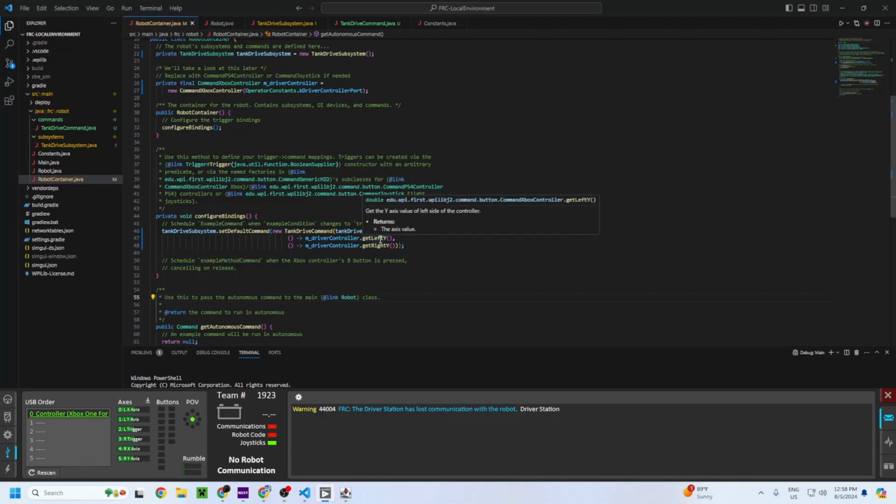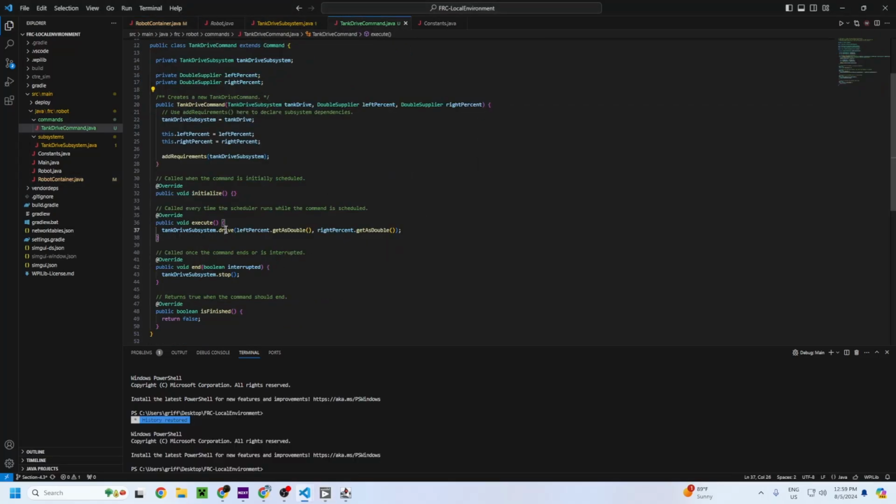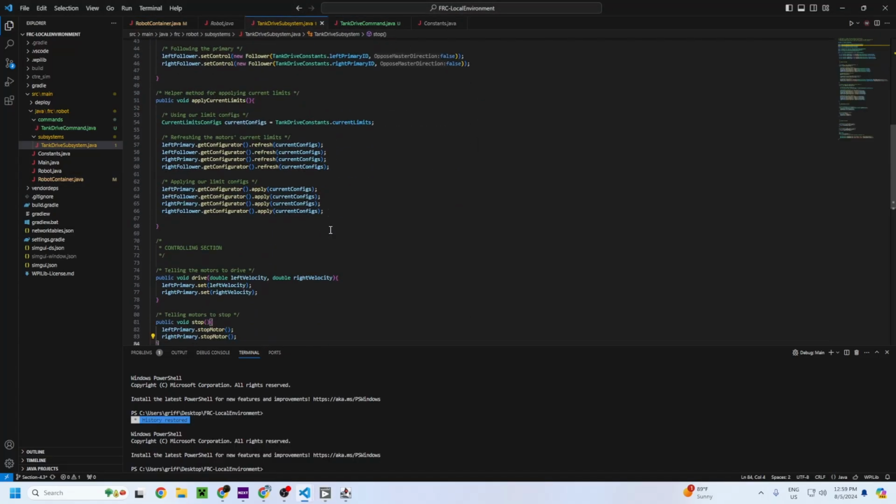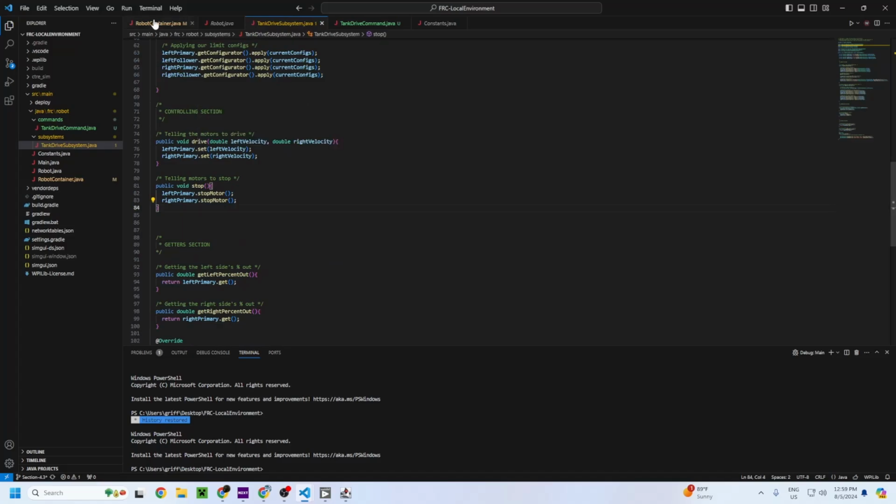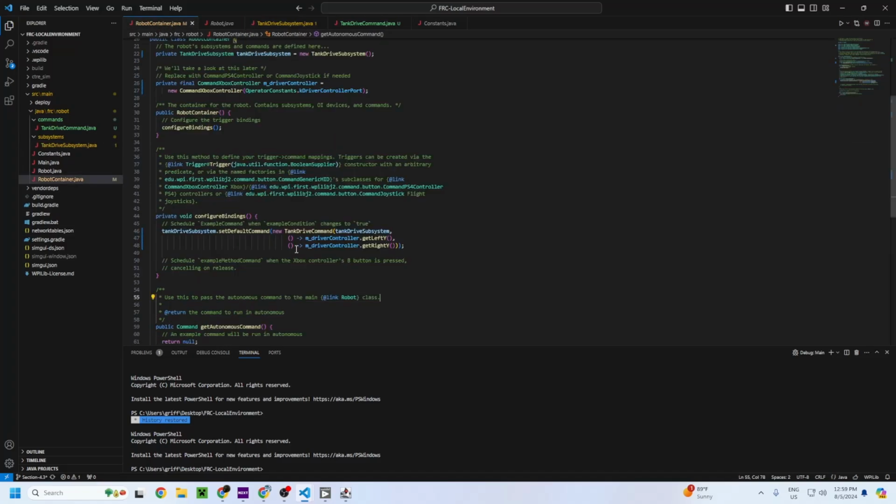So if we know that our left Y going upward gives us a negative value, but we want to be passing in a positive value to our command, which then gets passed into our drive, which then right here applies to our motors, then somewhere in there we're going to need to flip it. An easy place to do that is right here. Simply place a negative sign right in front of both these values. Doesn't cause any syntax issues.